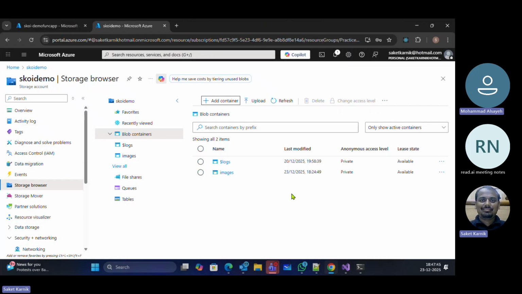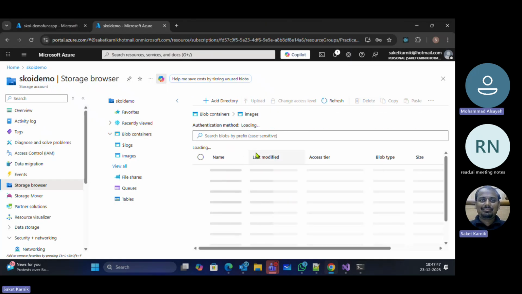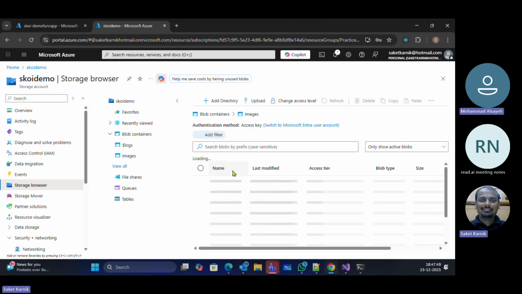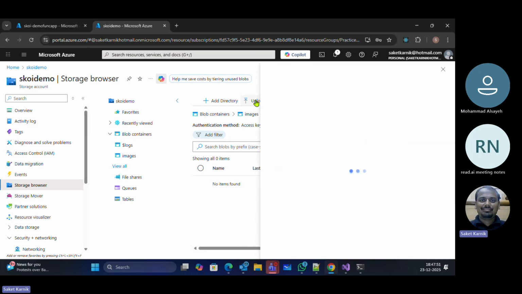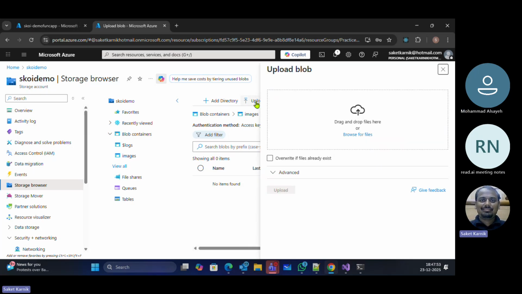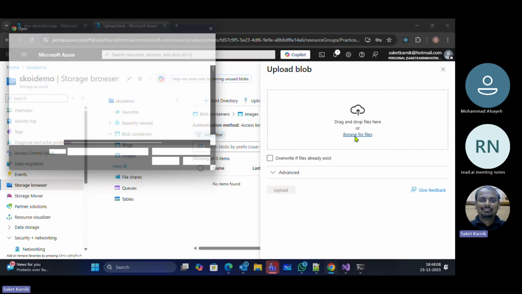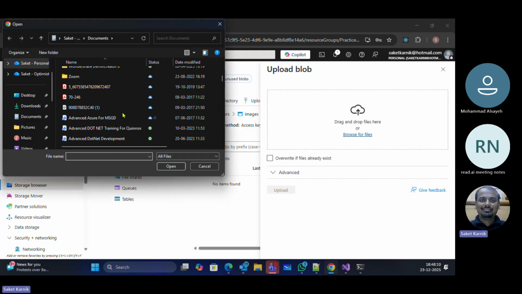So here we go to the portal, images container, and then we do have upload option, right? Now this upload can be performed programmatically. This upload can be done from PowerShell console also, of course. I can upload from here also. Now, just for testing the function, definitely I'll not be writing the application, right? So here we say browse for files and some random file I can upload.